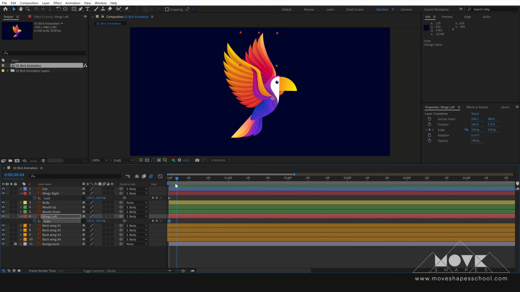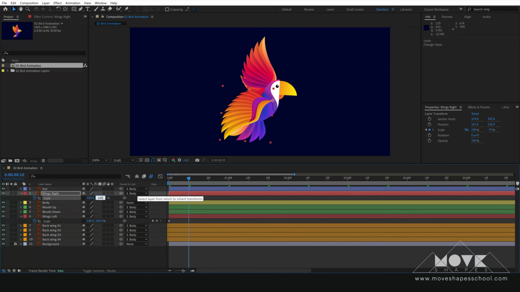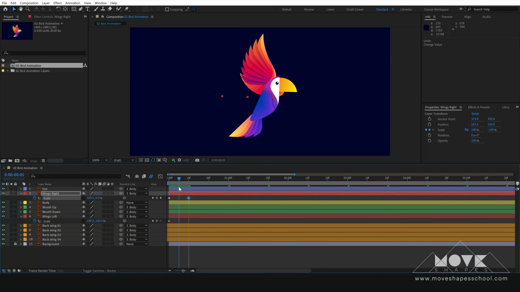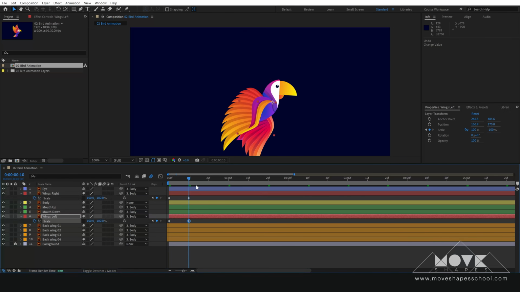Let's move on to the 10th frame. Now I'm going to modify the scale y-axis value to -100. Now the wings would come down. Let's change the opposite wing as well. Apply the value -100. Now both wings are bending. There you go.